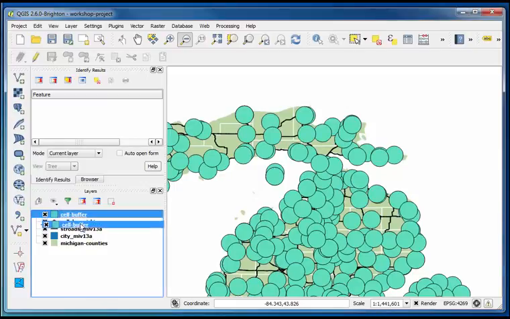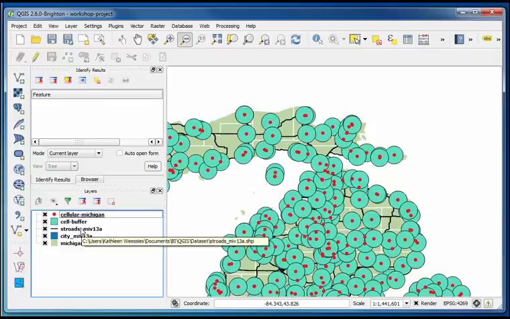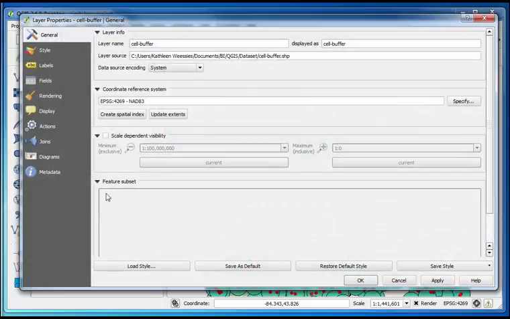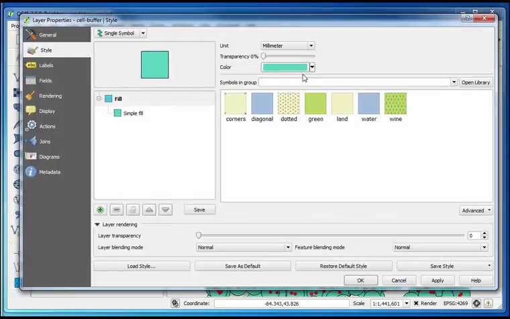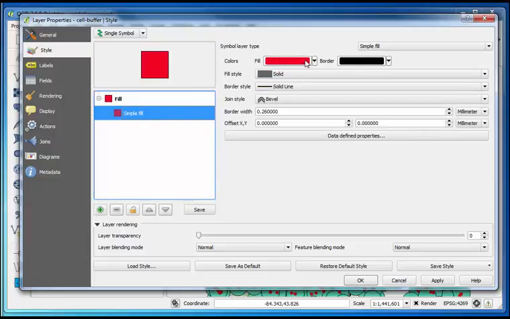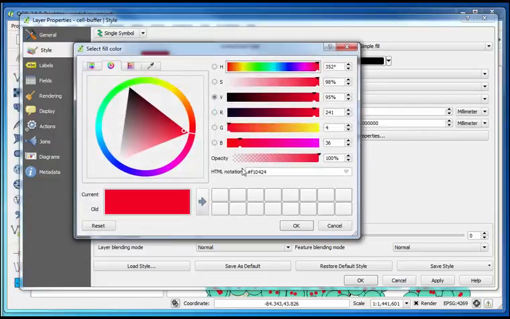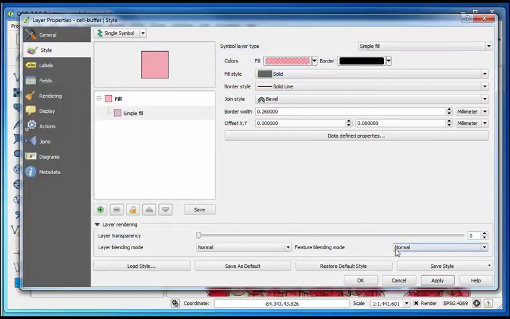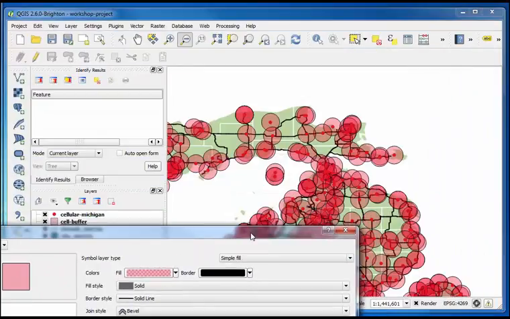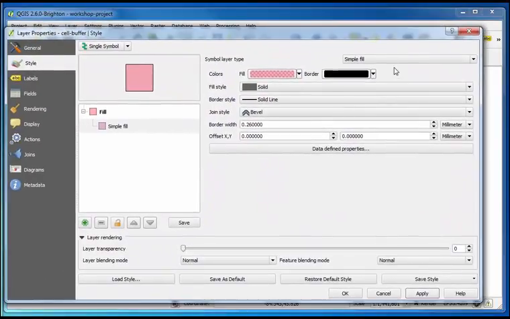I'm going to arrange the cell phone buffers so that they're underneath the towers, and I'm going to change their color too. Under Style, one thing we can do is affect the transparency of the color, so that you could actually see the rest of the map through it. Not sure if we like that. I'm going to remove the border.